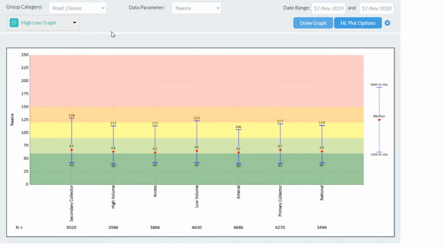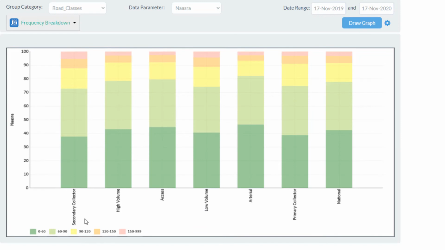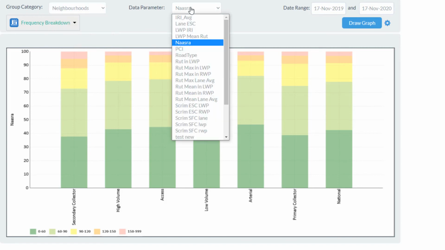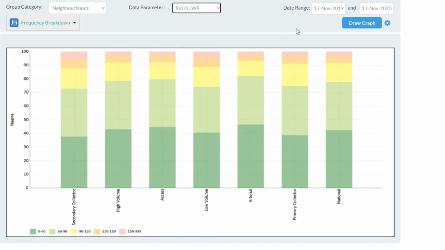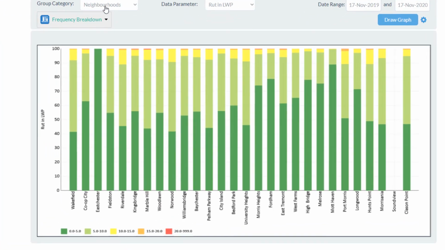There's also another type of graph which we can choose, which is the frequency breakdown, which will give us a breakdown in terms of the frequencies of these defined parameters. Let's just have a look at that. Again, I'm looking here at my road classes. Let's just do the same, but this time let's look at neighborhoods. And also, let's look at rut in the left wheel path. And there's my graph comparing the rut breakdown for the rut in the left wheel path across different neighborhoods.